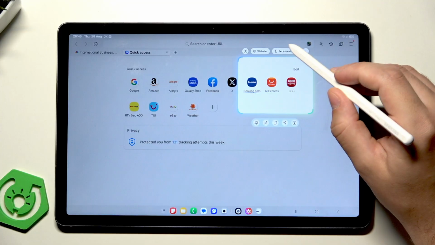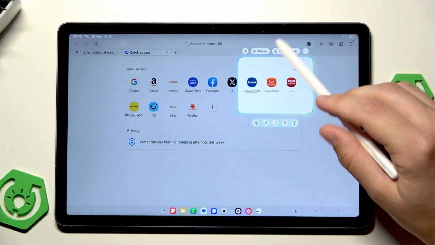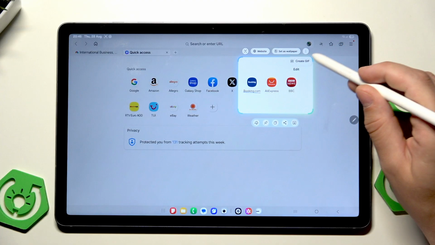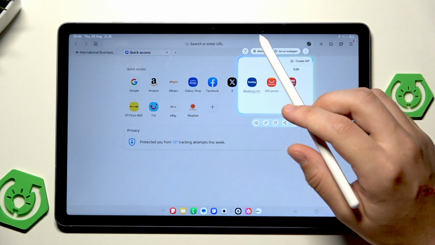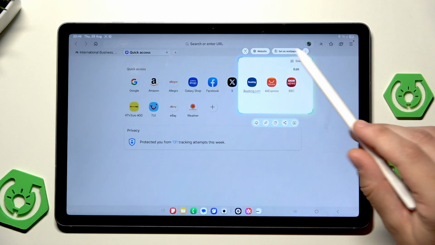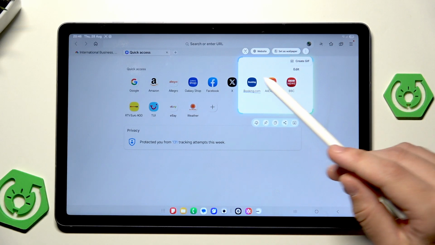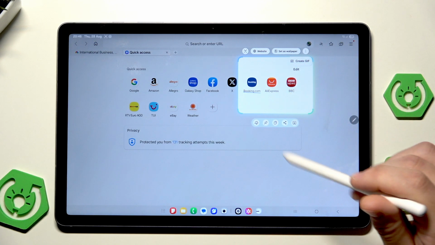When you click on Set as Wallpaper, this part of the screen will be set as a wallpaper. Pretty easy. When you click on those three dots, you can create a GIF, for example, from this part of the screen that you have just selected. Maybe it won't work as a GIF because I have selected the part where we have only apps, but I'll leave it to you to find out how this feature works.